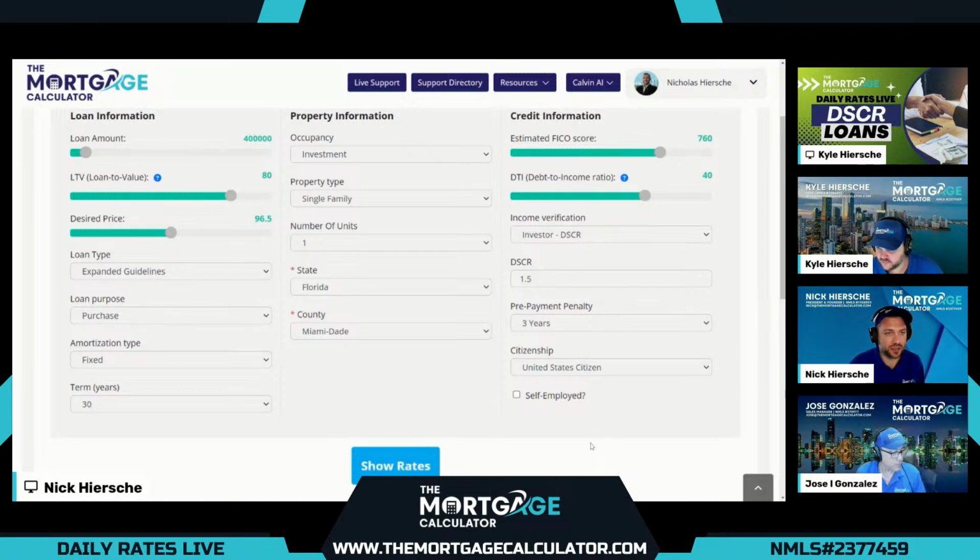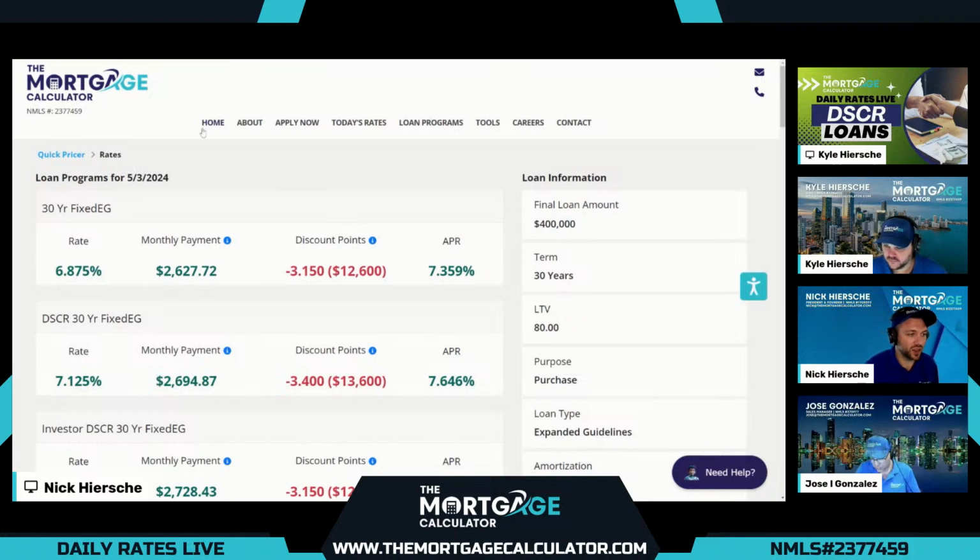So let's check the DSCR options this morning. Awesome. Back to smoking the conventional here. So 6.875 rate, 3.15 discount points to cost, final APR 7.359. So we're able to beat conventional.